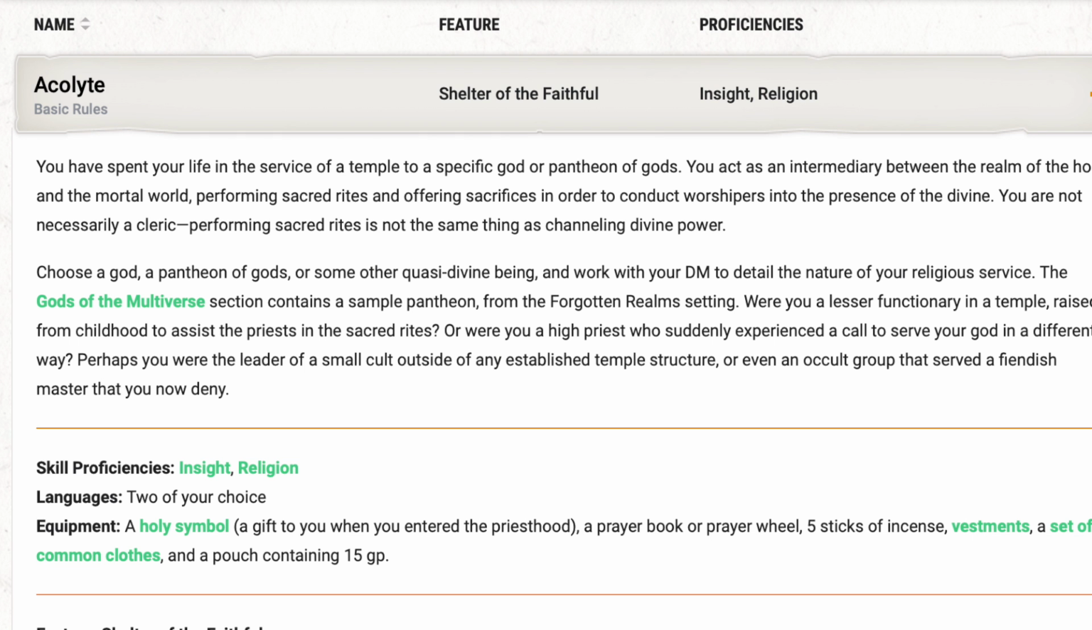For example, you can be an acolyte. So this is a religious background. Often clerics choose this, and it gives you proficiencies in skills like insight and religion, and it gives you a holy symbol to start the game with.